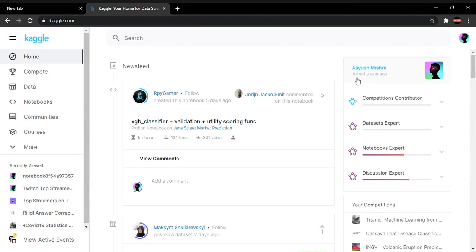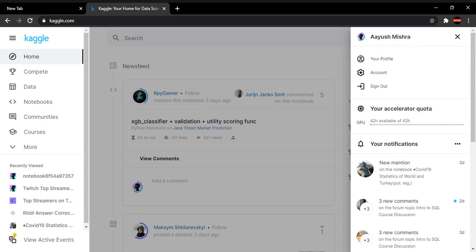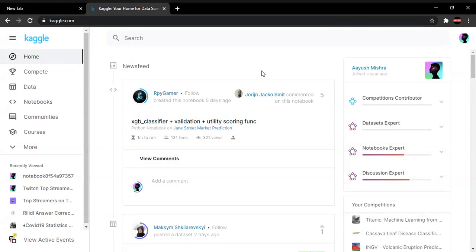I did not talk much about TPUs and GPUs, but all I want to say is Kaggle gives you a 42-hour quota, as you can see, of GPU available for this week. So per week you get 42 hours of GPU time, which you can use to train your models and boost up your training speed and make the learning process of the model faster. So yeah, that's pretty much it. I did not cover how to make an account on Kaggle, but I'm pretty sure you're big enough to figure that out yourself.